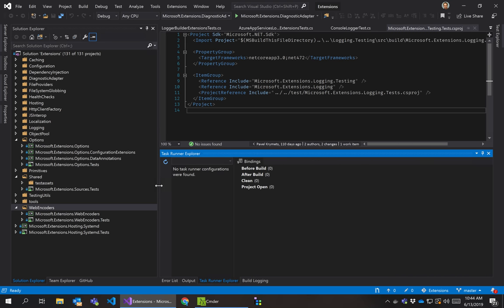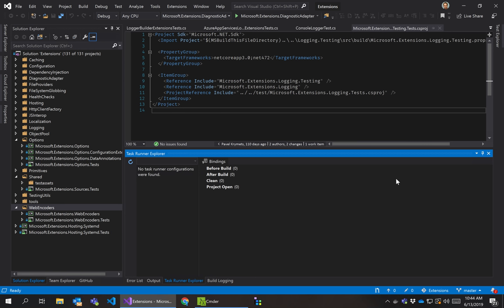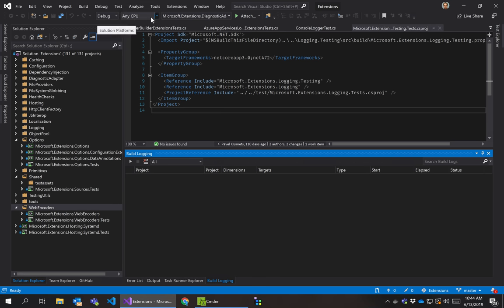I use Task Runner Explorer. I don't use it in this repo, but I use it in some of the other ones that have like NPM tasks that I need to run more often. I also use an extension called Build Logging when I'm debugging things in the project system. This produces bin logs, which are super useful. Let me actually show you some of the full list of extensions I have.